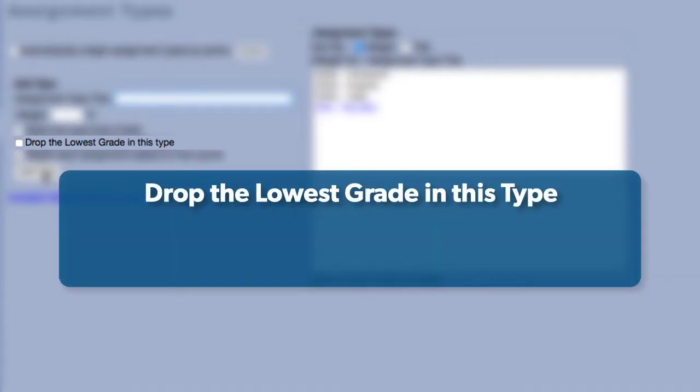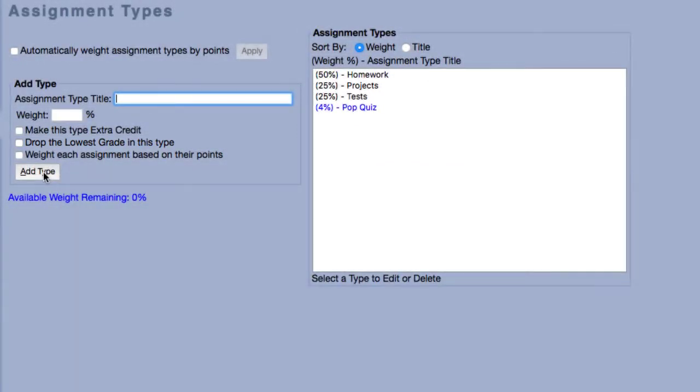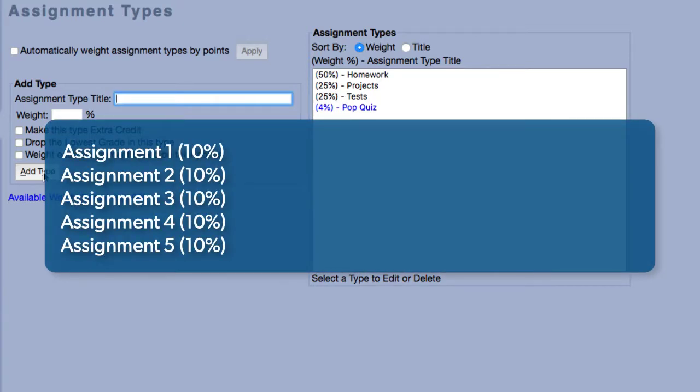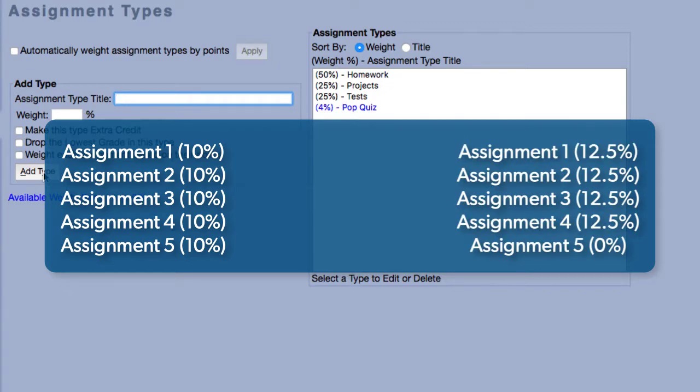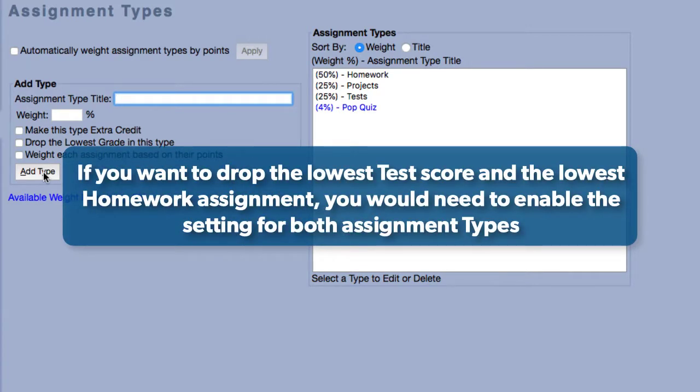Drop the lowest grade in this type tells GradeLink to automatically drop the assignment with the lowest grade for each student for a particular assignment type. However, because all assignments still need to add up to the appropriate weight, when Drop the lowest grade in this type is active, GradeLink automatically adjusts the percentages for all remaining assignments. For example, 5 assignments worth 10% become 4 assignments worth 12.5% after the assignment with the lowest grade is dropped. Also keep in mind that this only applies to individual assignment types. In other words, if you wanted to drop both the lowest test score and the lowest homework assignment, you would need to enable it for both assignment types.